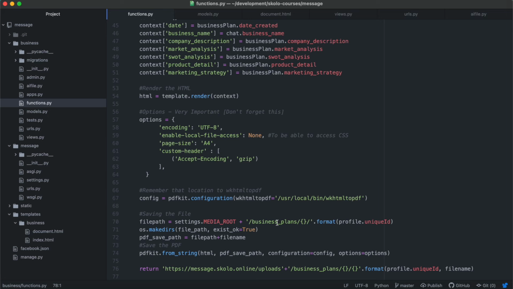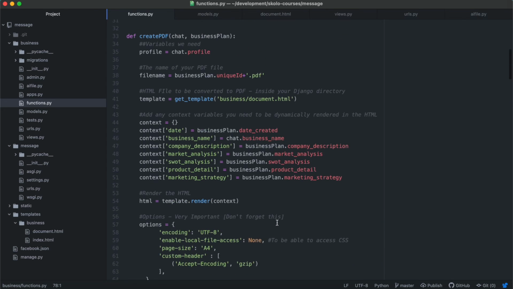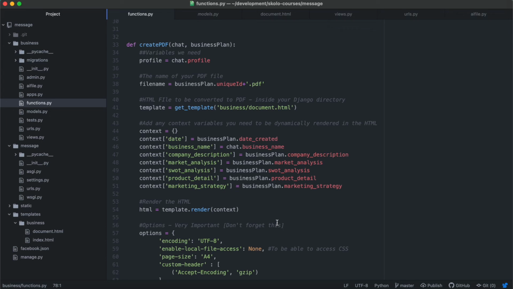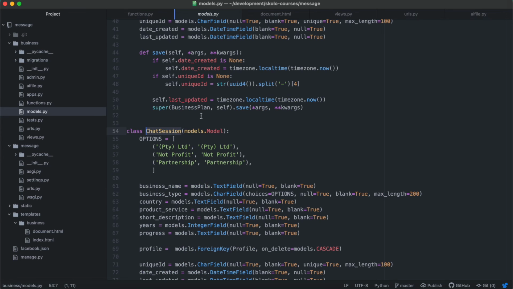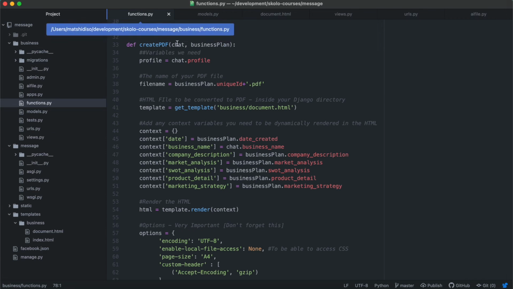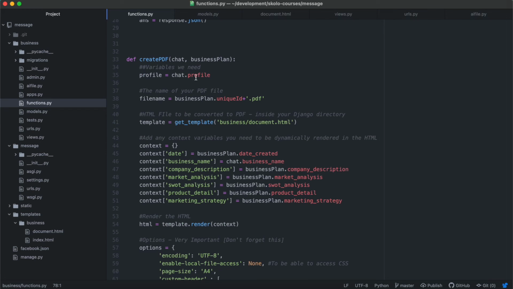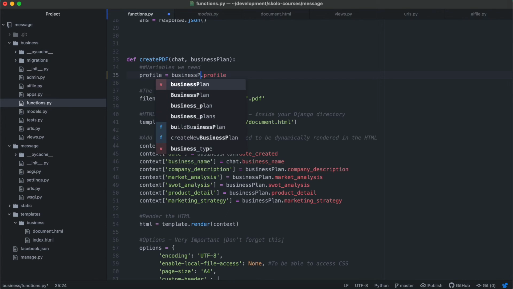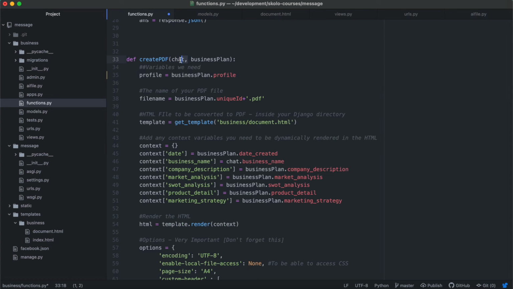Yeah, but you could use another unique ID. But I don't want to use the business plan unique ID because I want to be able to generate multiple business plans. So I want to be able to get the profile of the person. But you could also get the profile from the business plan, isn't it? Wouldn't the business plan give you a profile? Yeah, business plan dot profile. You could actually do that. Yeah, so this will simplify things actually. So in here, instead of saying chat.profile, you could just say business plan.profile, and then you don't need the chat.